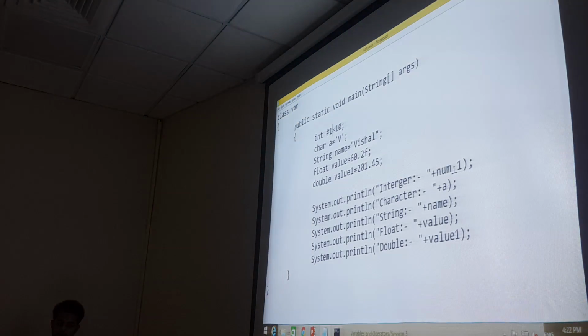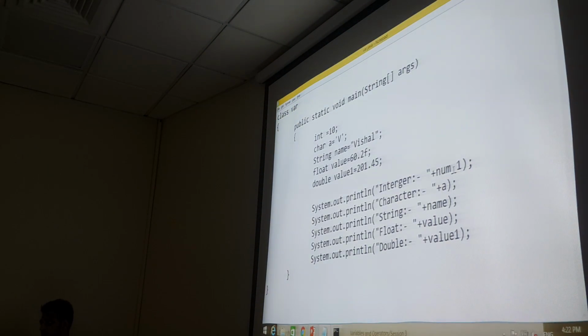Okay, this will not work. You cannot start your variable name with any number or any special symbol. There should not be any special symbol in between as well. You can use only one or two symbols: one is underscore, and somewhere you can use dollar.